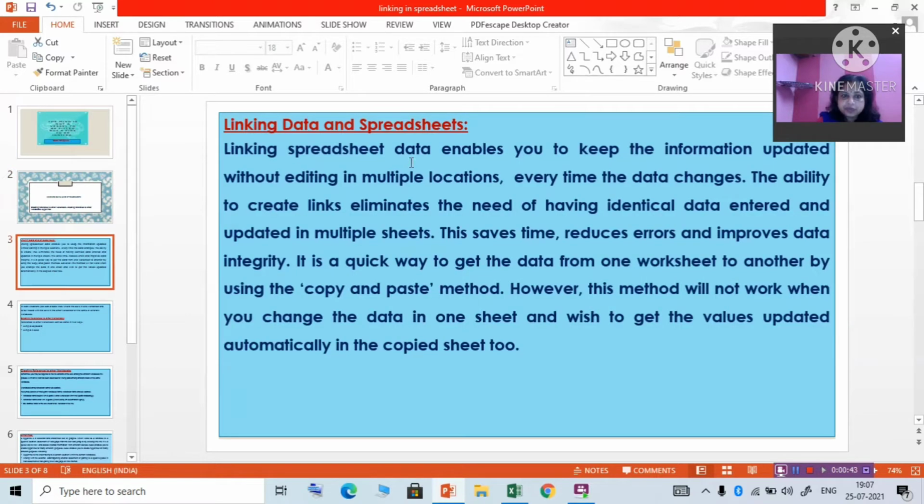Linking spreadsheet data enables you to keep the information updated without editing in multiple locations every time the data changes. The ability to create links eliminates the need of having identical data entered and updated in multiple sheets. This saves time, reduces errors, and improves data integrity.